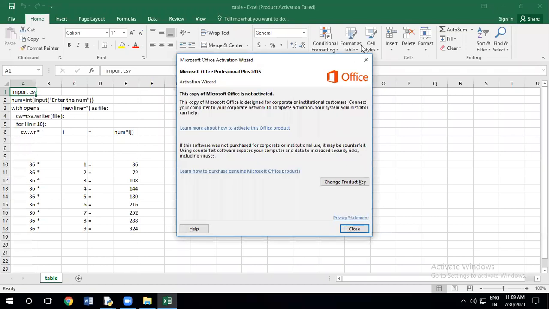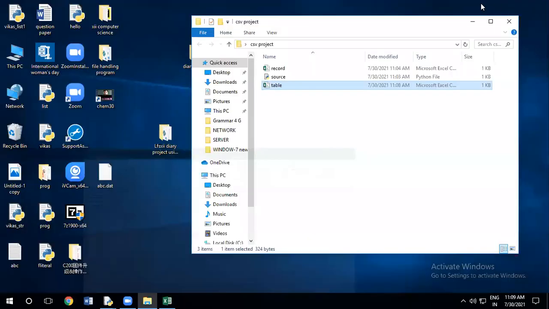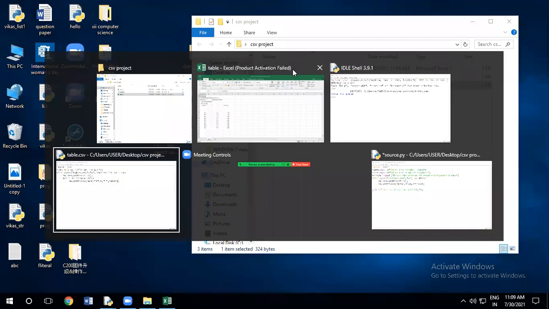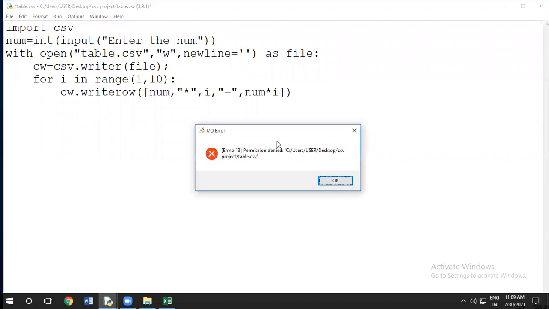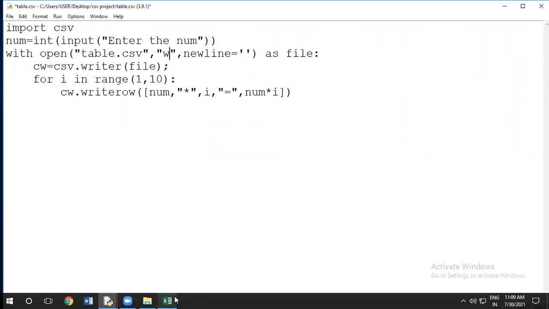Why is it written here? As a file, CSV file is written here. W. Import csv, num is correct with table.csv, w is equal to this as a file. Okay.